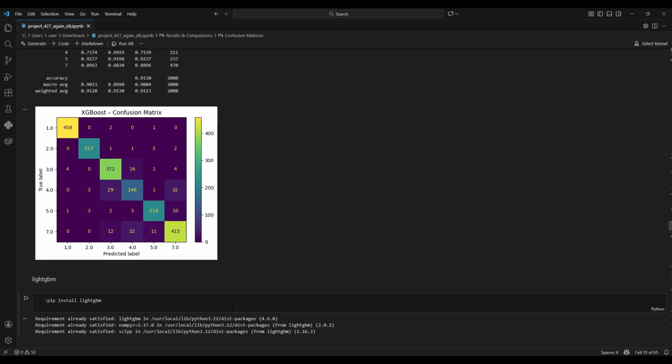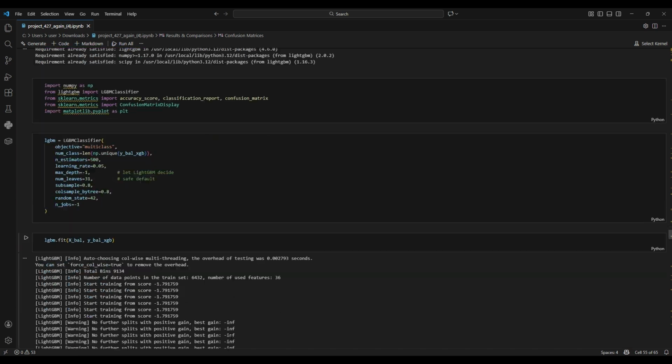In short, both models handled balanced classes very well, and the confusion matrices clearly show that SMOTE successfully reduced majority class bias. Now I will show you the ROC curve and AUC analysis.